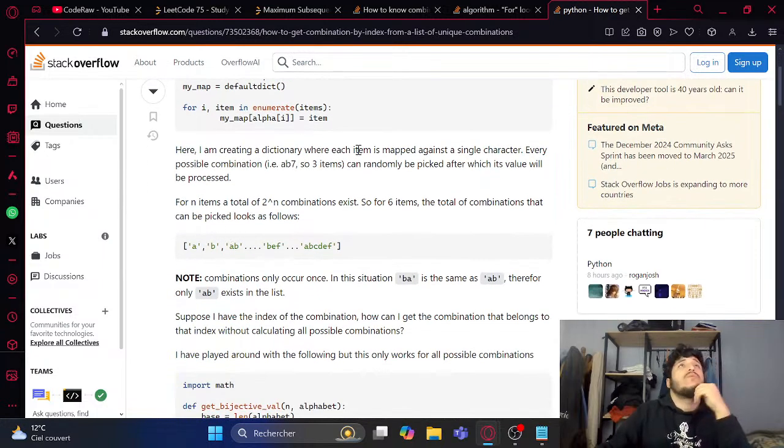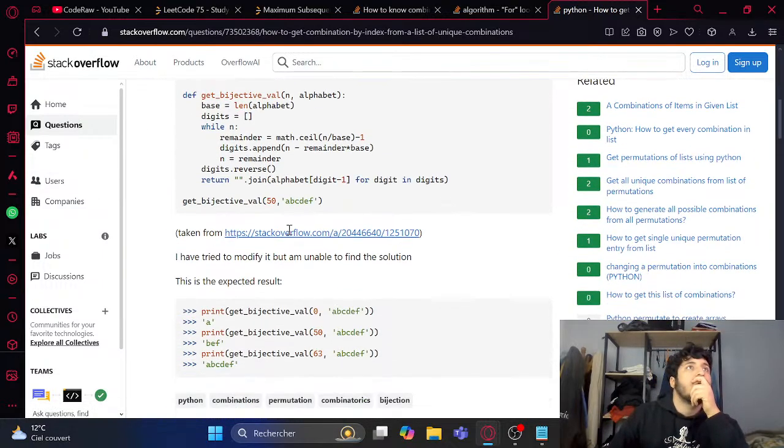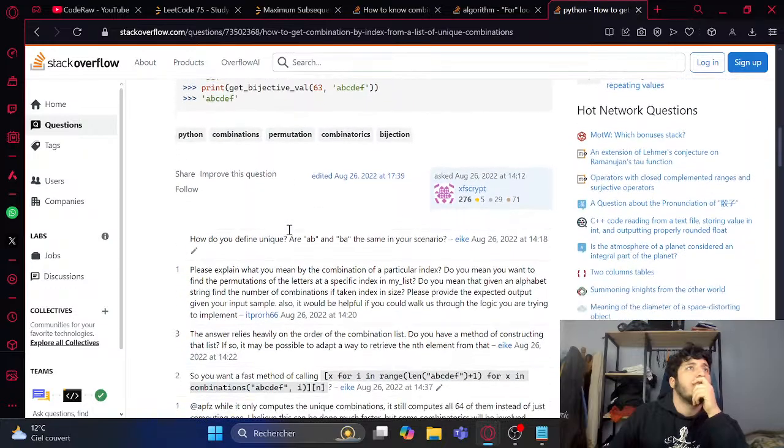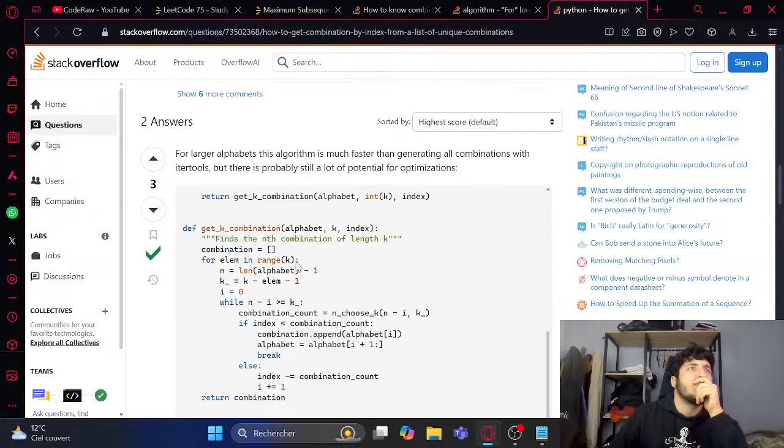Here I'm creating a dictionary where each item is mapped again. What character attributes from one nation can for an item system. Combination. Okay, so not combination in this situation. Okay, so I'm not understanding anything. So what is this?